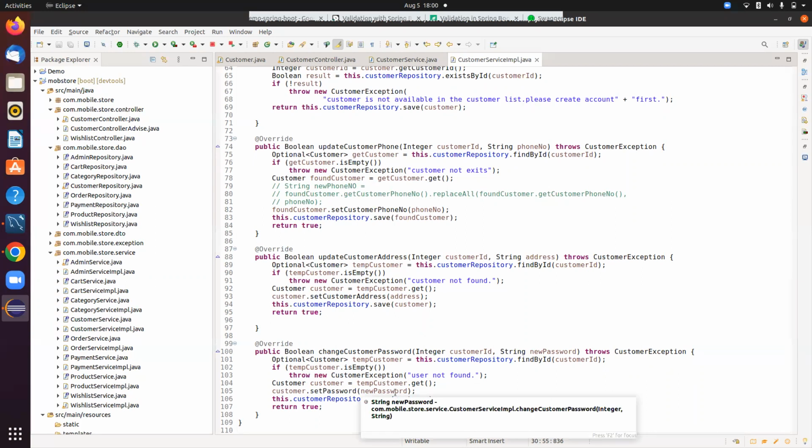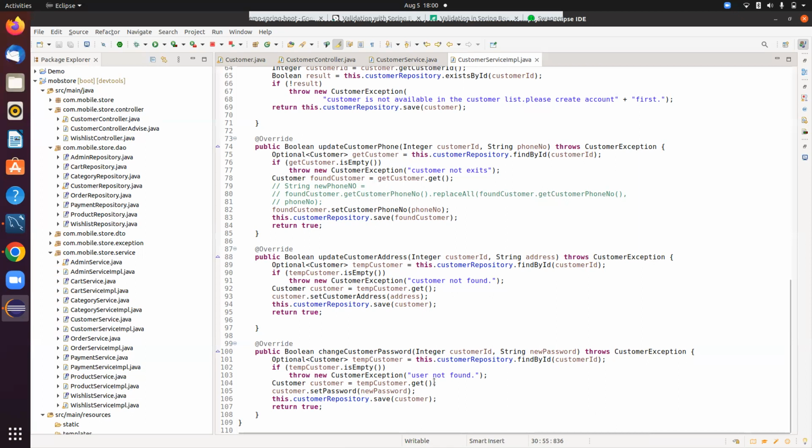No, not in your database. In your object of the customer, you will set it. Then you will save it, no? Yes, sir. Here we save it in our database, sir. Then we return true. After this, if there are no exceptions, you will return true. If there is an exception, then immediately it will go to the exception.